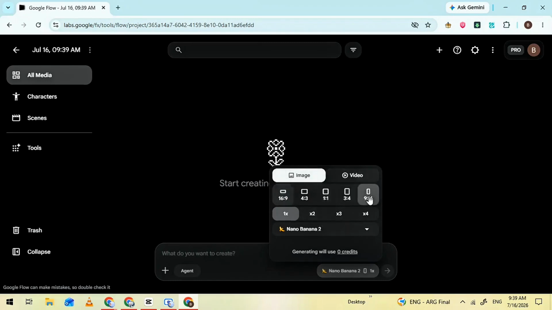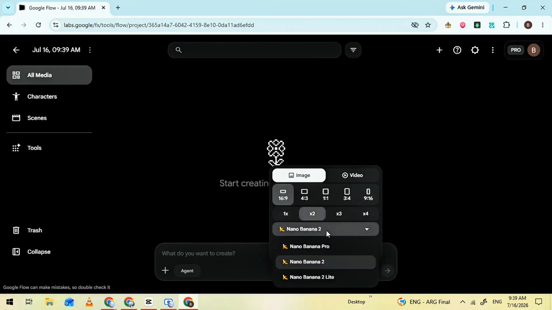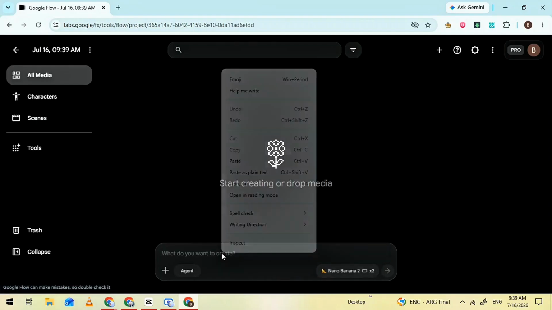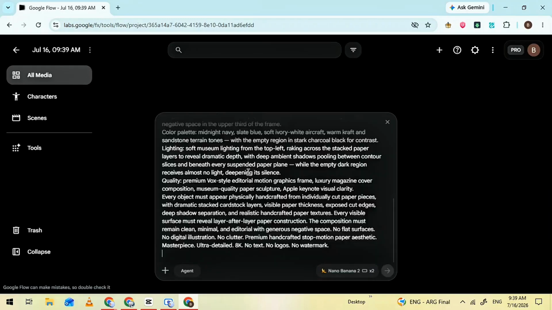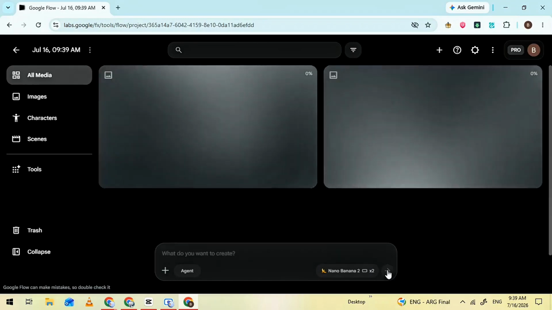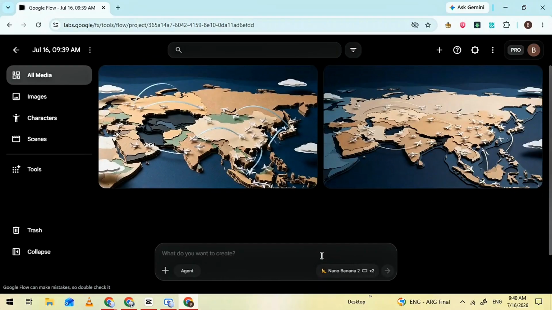Switch it to image, then set your aspect ratio to 16:9 for YouTube. Choose how many images you want per generation, and pick any image model you like. Get these settings wrong, and your whole animation looks off, so take the 10 seconds. Now paste your first image prompt from Claude and hit generate. Boom! 2 versions of your paper cut scene, ready in seconds. Look at that layered depth. You just pick the best one, that's the frame we'll animate.